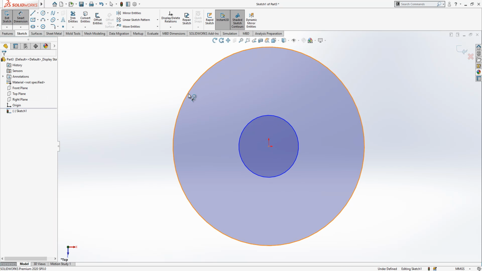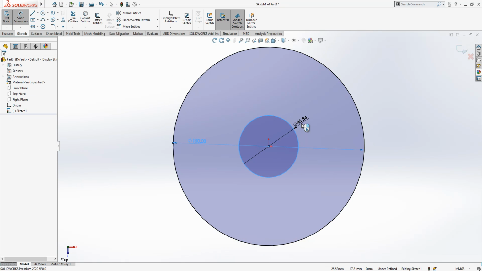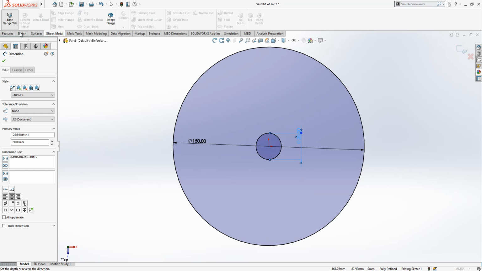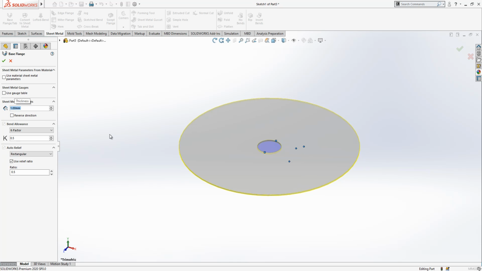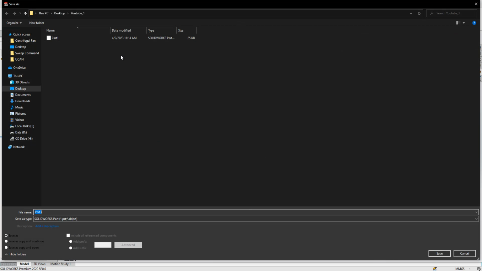We start to give dimensions. We got here 150. We have here 20. Sheet metal, base flange tab. And the material parameters, thickness is just one. Okay. First operation is completed.